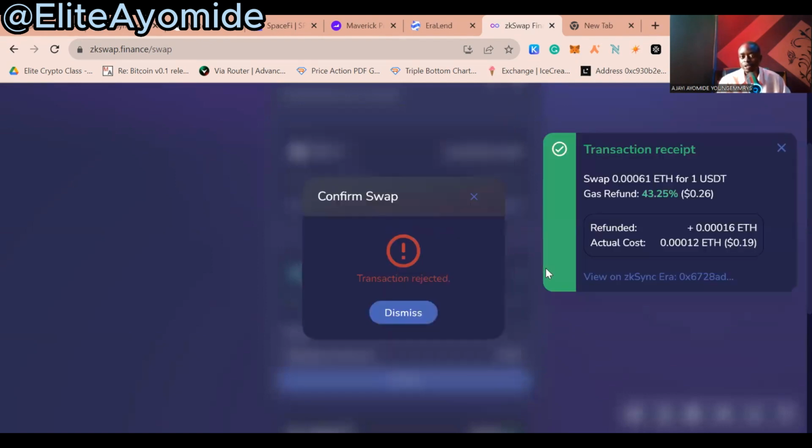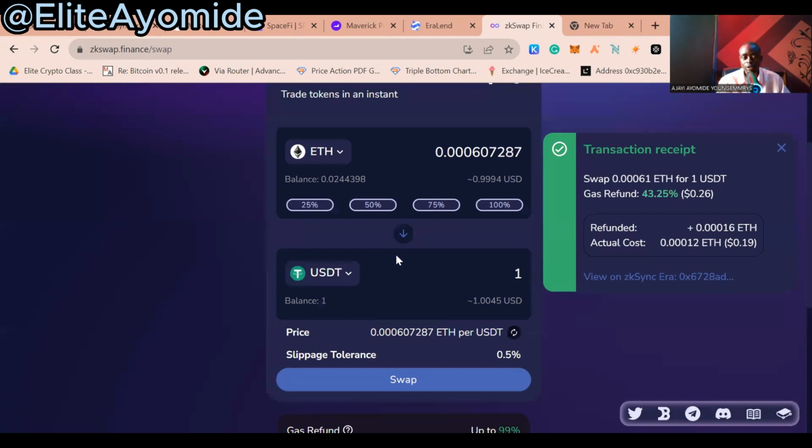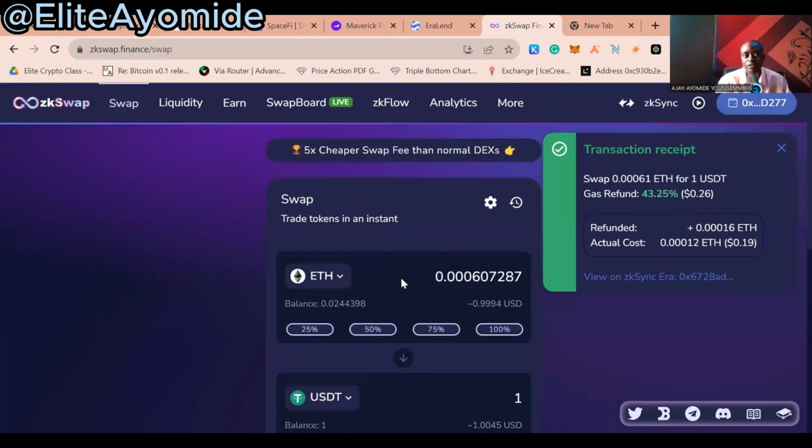So transaction submitted, and I've now gotten this. Okay, let me wait and see. So the transaction is already successful. It was because I clicked it twice. So now that I've added this, you can always earn by providing liquidity.